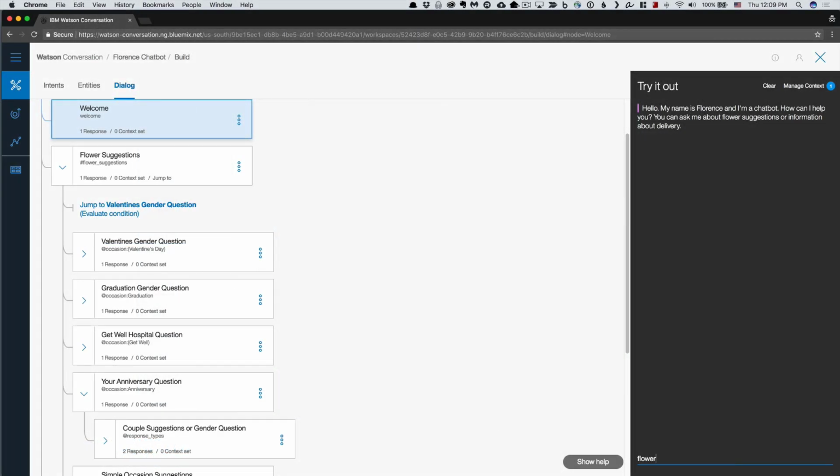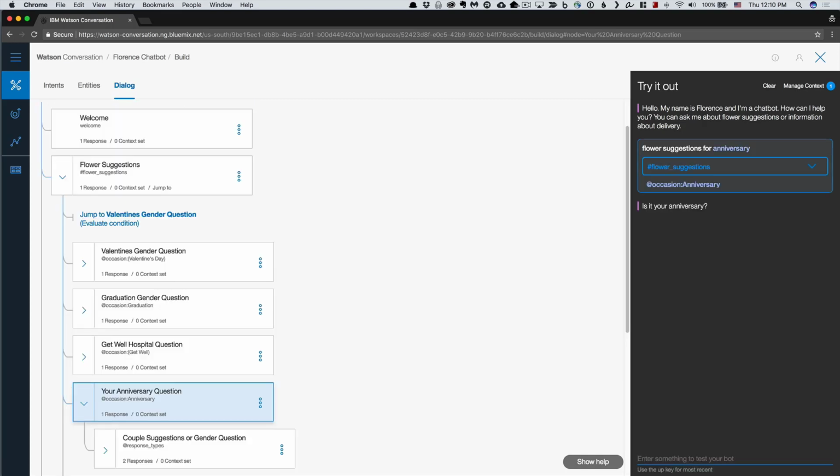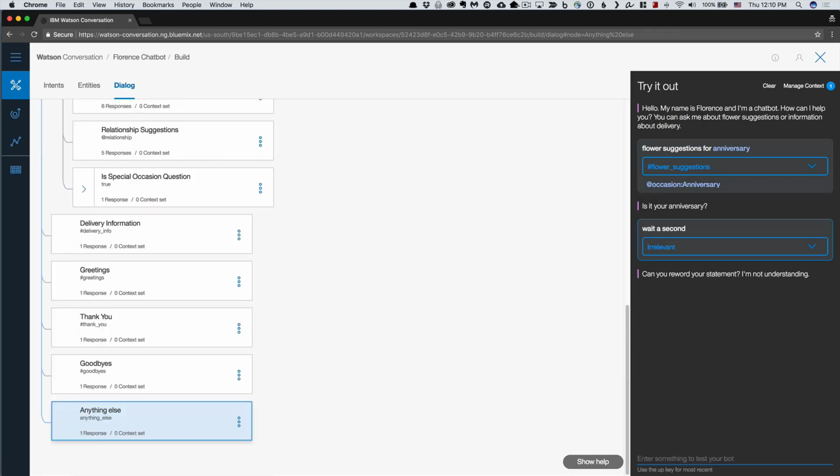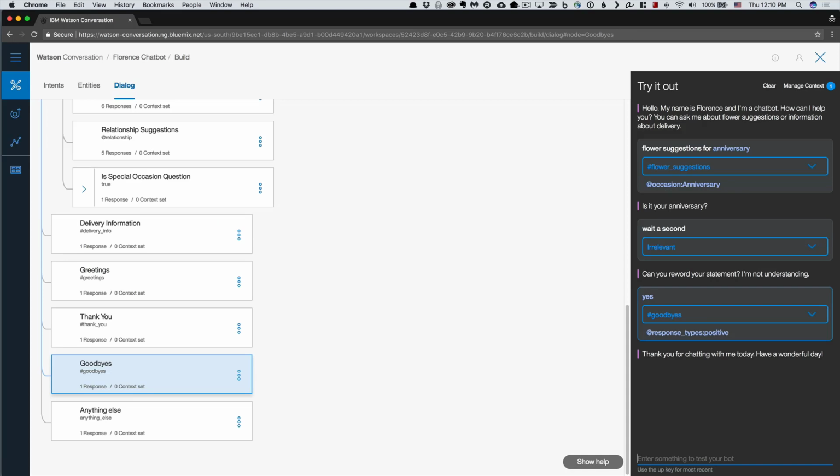We can start by asking for flower suggestions for an anniversary. And when asked whether it's our anniversary, we can reply with, "Wait a second." Florence doesn't understand this phrase, so we're sent to the anything else node. Now, if we reply yes, thinking that we're addressing the existing question, the chatbot waves us goodbye. That's not really good, is it?